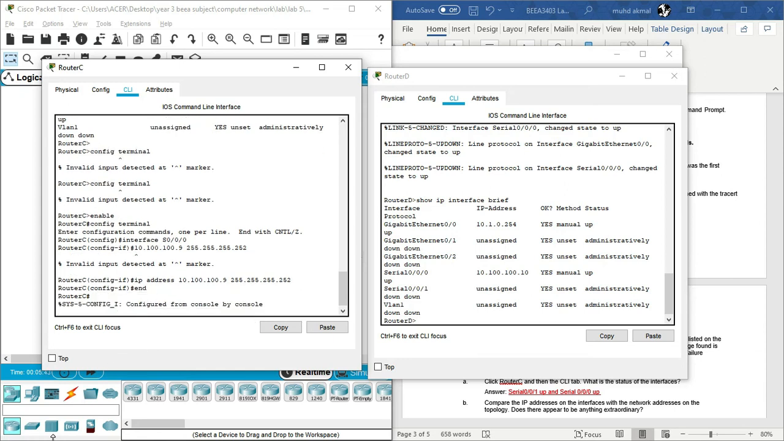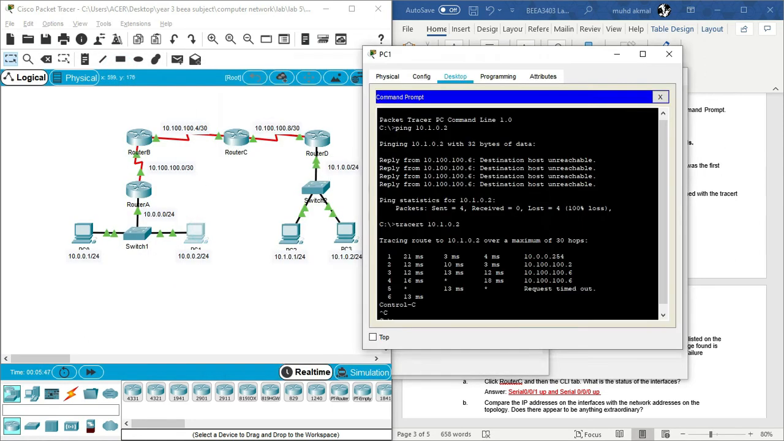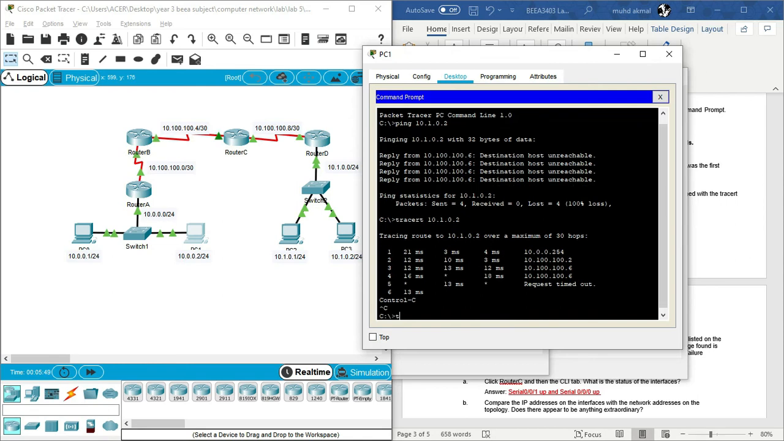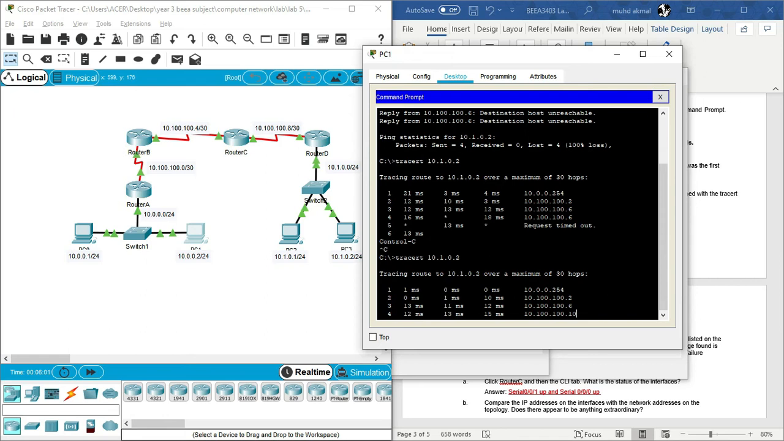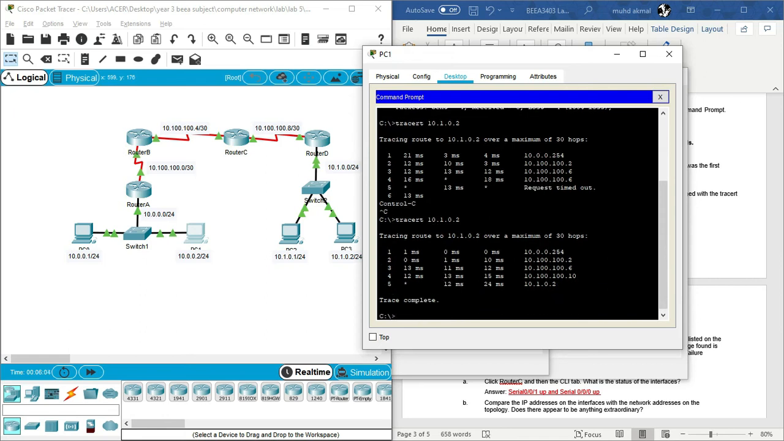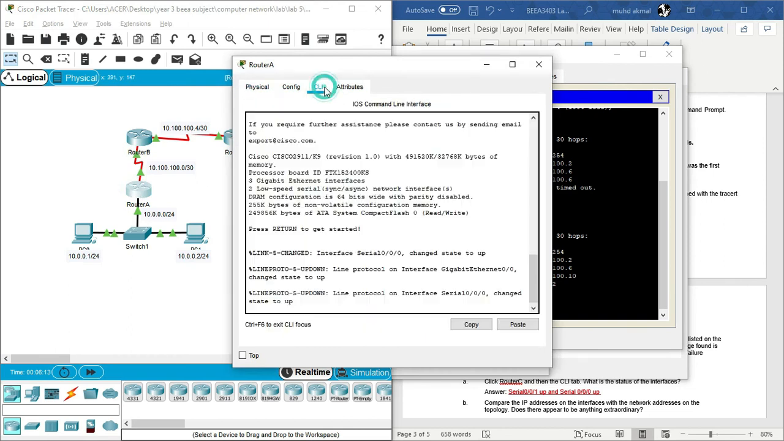Okay. So right now let's see whether PC1 can now connect to PC3. So we're going to use the ping function again. Okay, as you can see, the trace is complete, which means that PC1 can now ping PC3. So let's now move on to part 2, where we're going to trace from router A to PC3.